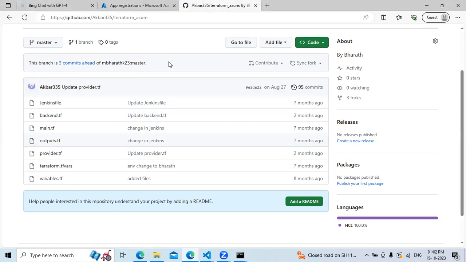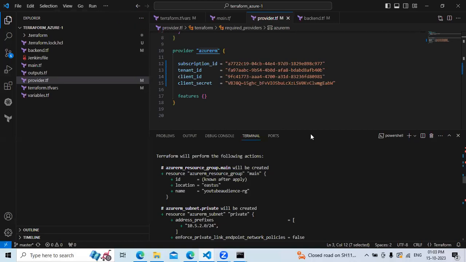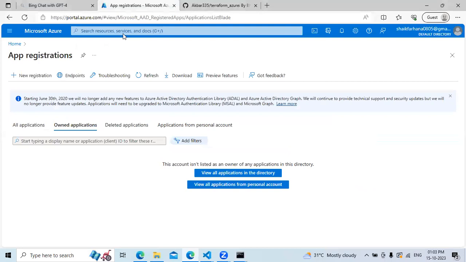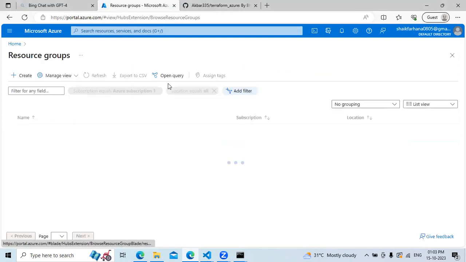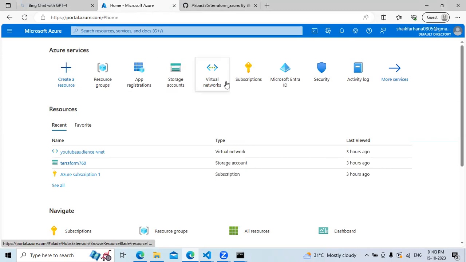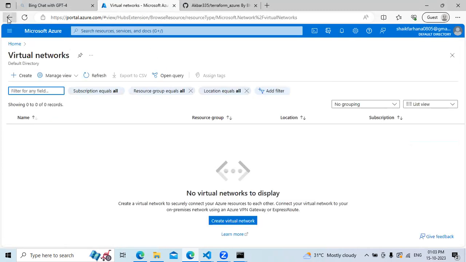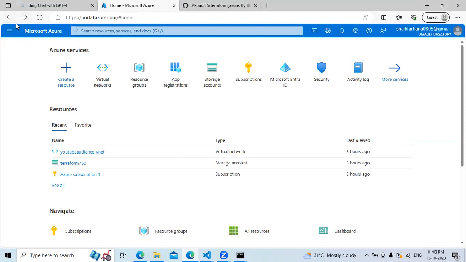So we have seen in my last class how to create an infrastructure through Terraform, right? So I have my code here. I'm going to clone this code into my Visual Studio, which I've already done. From here, when I execute Terraform commands, the infrastructure is going to create in my Azure portal. Okay. Currently, I don't have any resource group, any virtual networks. I don't have none of the resources in my Azure portal.